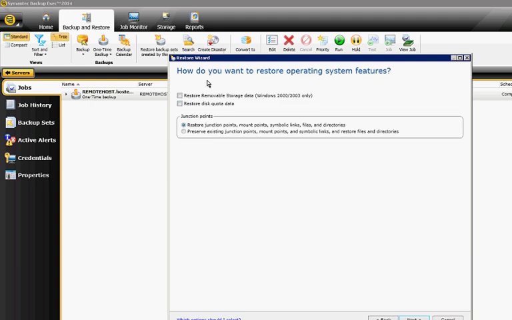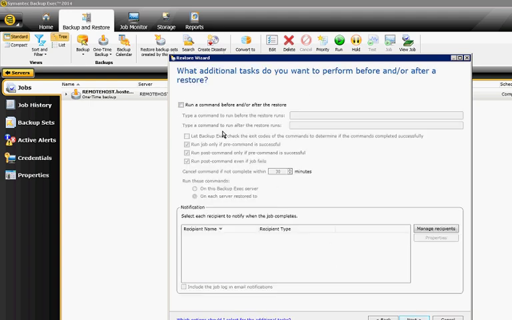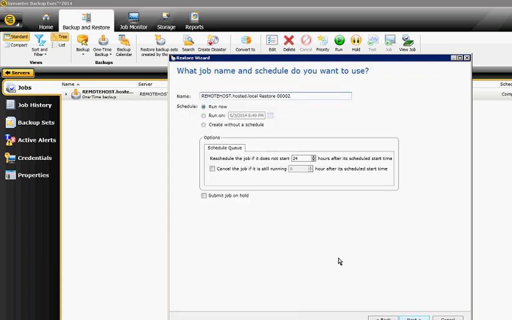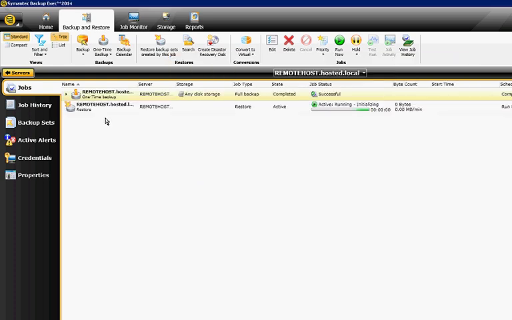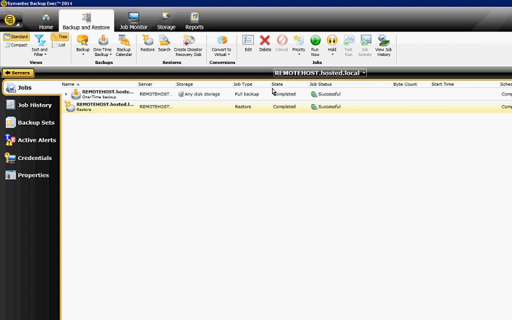Restore removable storage for older servers. Restore disk quota data if there are any. And of course, junction points and mount points if you're doing something at a higher level. You can also choose different commands. Next, and we'll just go ahead and choose finish. So I am pleased that the speed is so much faster than 2012 was. And we see that the job status is dispatched and successful. That was super fast, so I'm actually glad to see that.